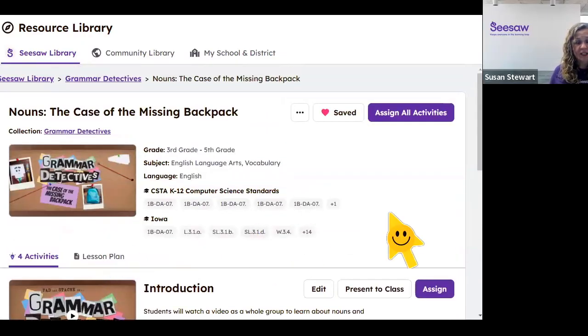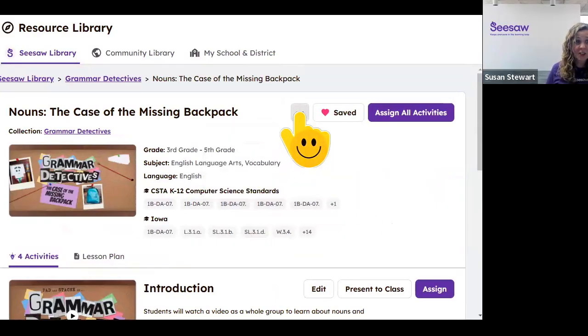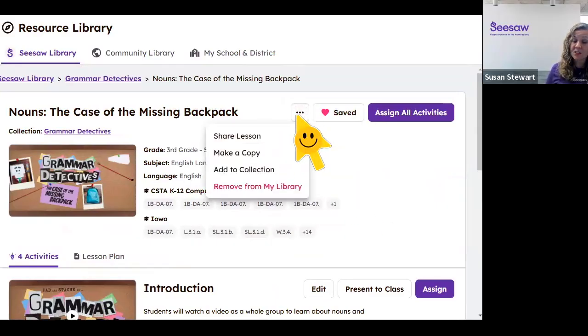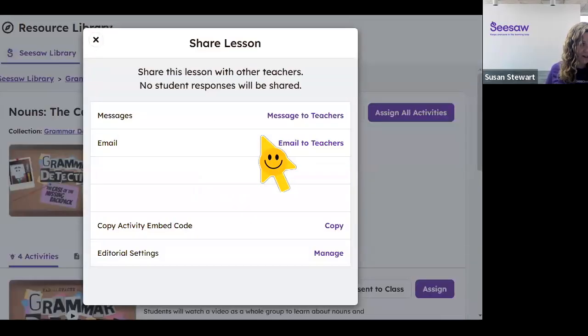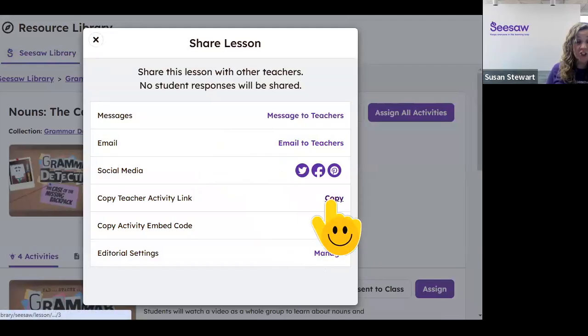So let's say I found this and I love it, and I want to share it with other teachers. I can share. So if you found something you really like, or something that's tagged with standards or measures your standards well, will you share it in the chat? As you were exploring, if you found something cool, remember, find the menu and hit share lesson, share. Choose the one that says copy teacher activity. So share and copy the link.